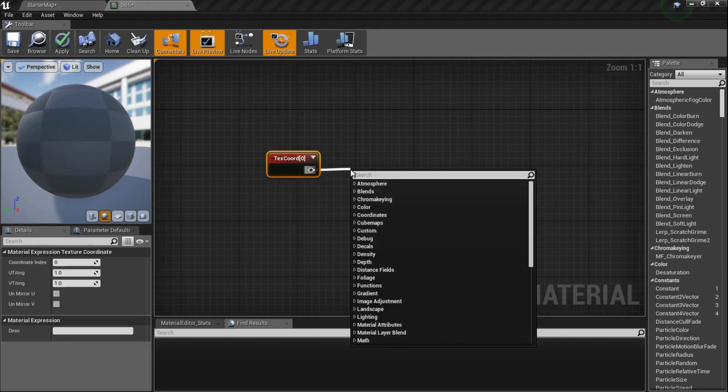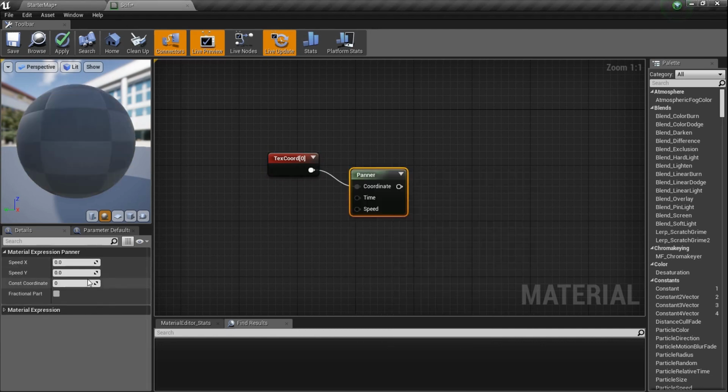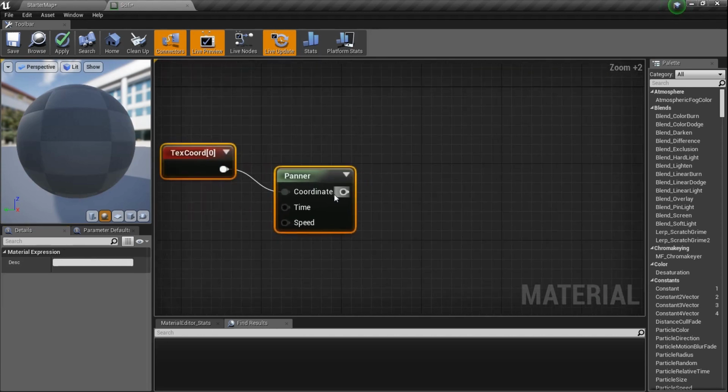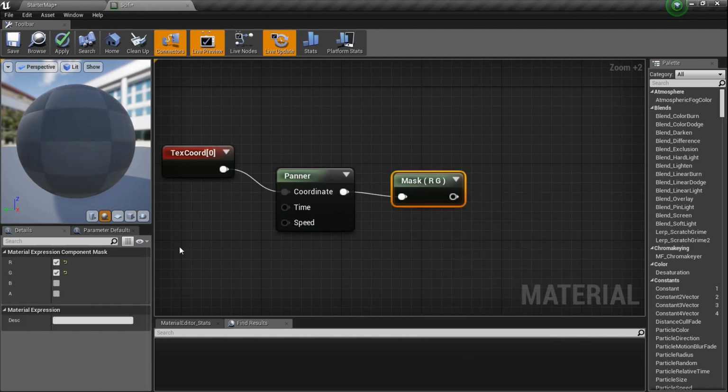Now, right beside it, since I want my lines to move, we're going to get a panner, and I'm going to set this right here to 0.09. And you're like, well, that's a pretty odd number. But don't you worry, it'll all make sense soon. After that, we need to mask it out and only get the G channel.